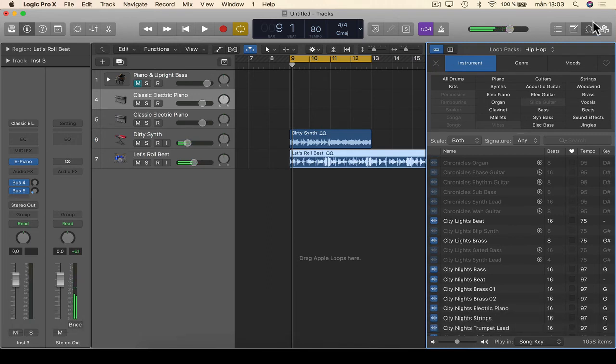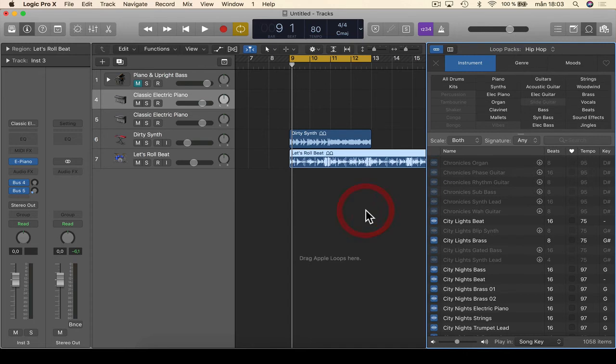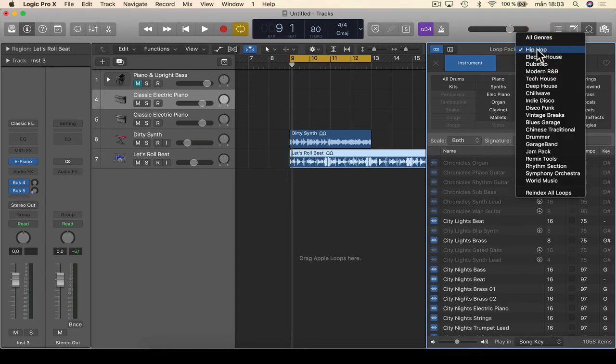Okay, so there is our Apple Loops, and if you have any third-party Apple Loops, let's say you downloaded some or bought some sample pack that has Apple Loops, it's that easy: you just get all of them in Finder and select them all and just drag them into this Apple Loops window, and it will show up as a loop pack here.